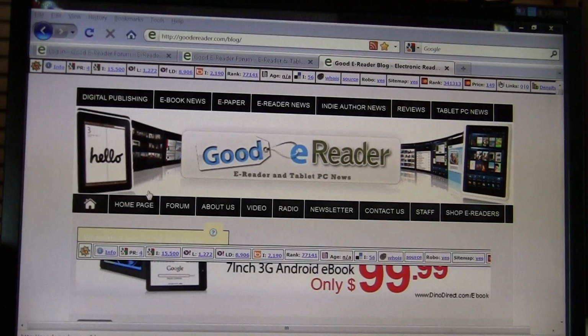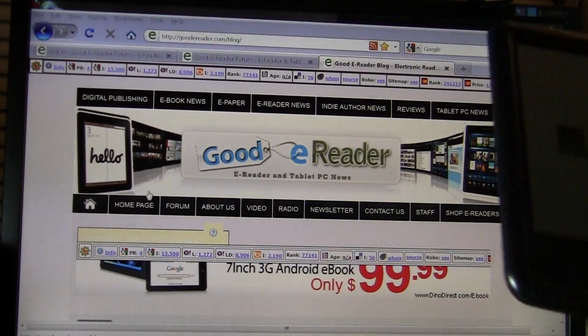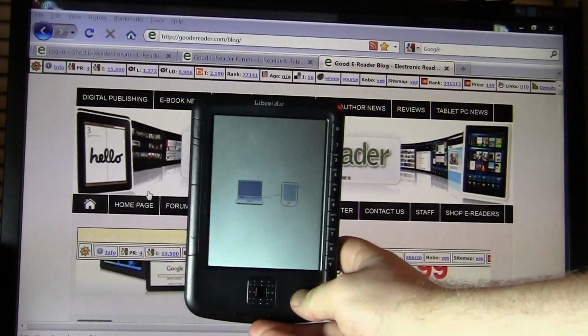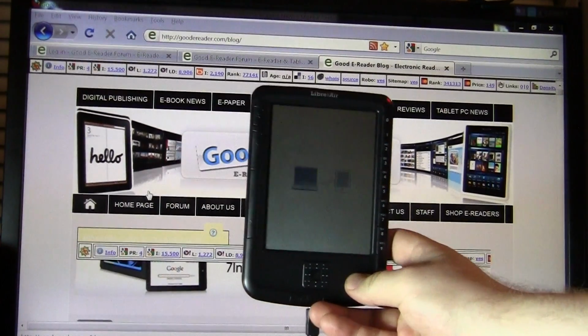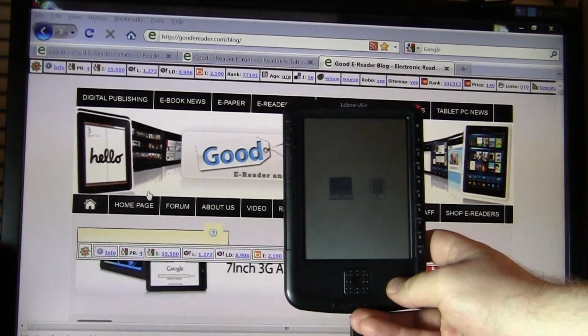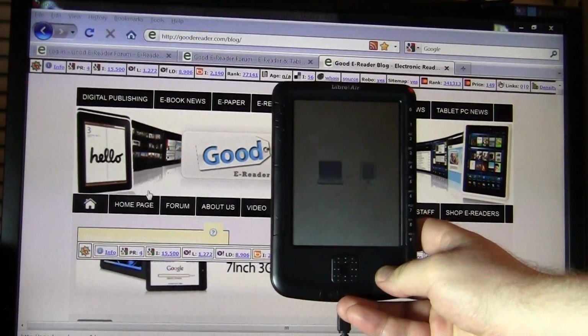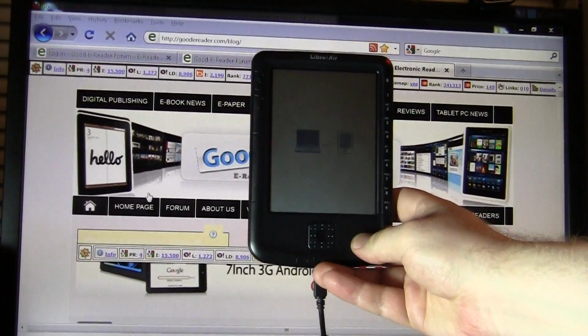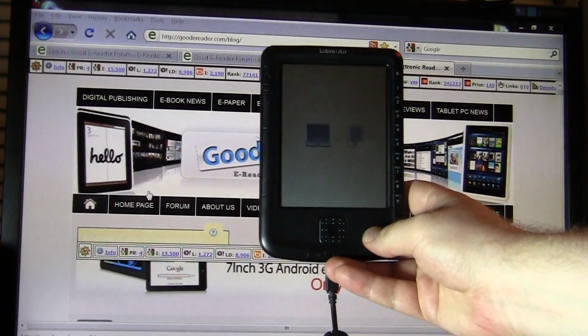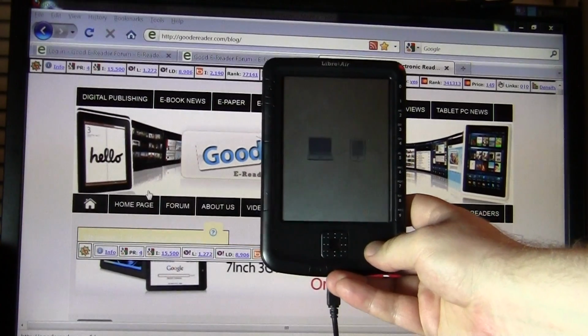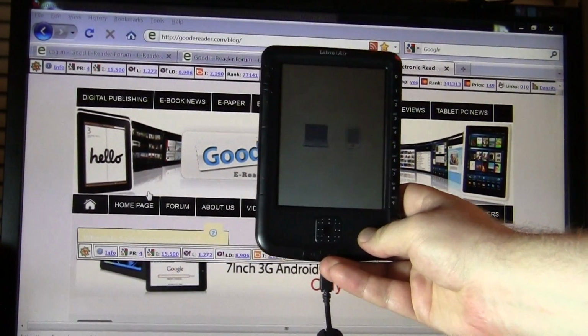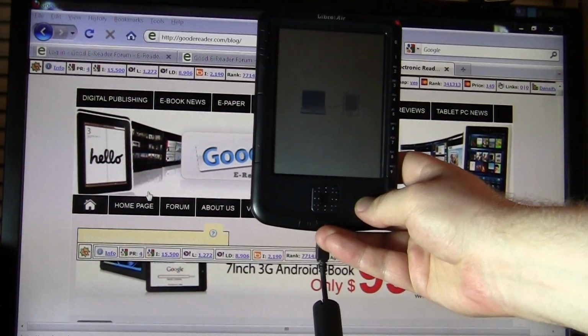This is Marcus. Today we're going to take a look at the new Aluratek Libre Air, and we're going to show you how to copy eBooks to your device. We're going to show you how to copy both EPUB and PDF eBooks, and we're going to show you how to do it via Calibre, Windows Explorer, and Adobe Digital Editions. And along the way, we'll tell you why you want to use those particular programs.